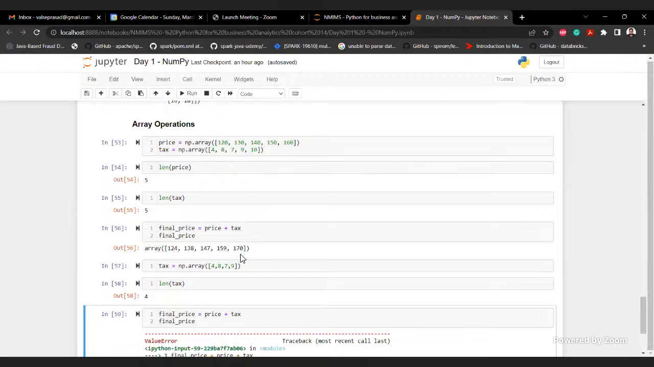Let's say you're trying to solve a time series problem and you're trying to predict or forecast the final amount of a particular item, and you want to calculate the final price. So you might want to add two columns, right? Tax and price, in order to derive a new column called final price. In order to do that, you will have to add two columns. But if the dimension of those two columns are not similar, you won't be able to perform that operation.